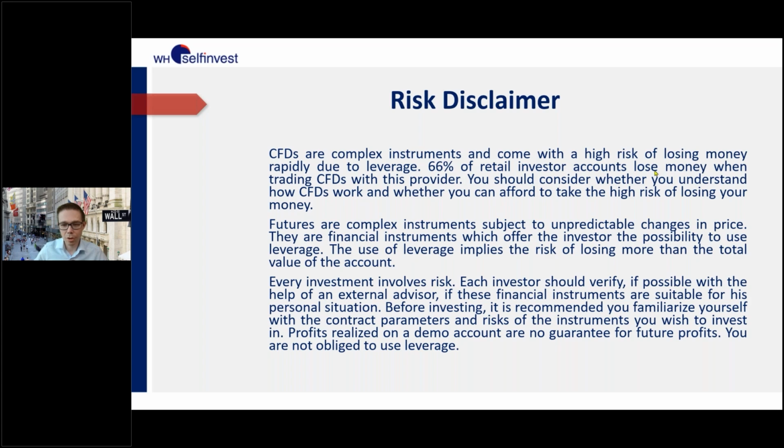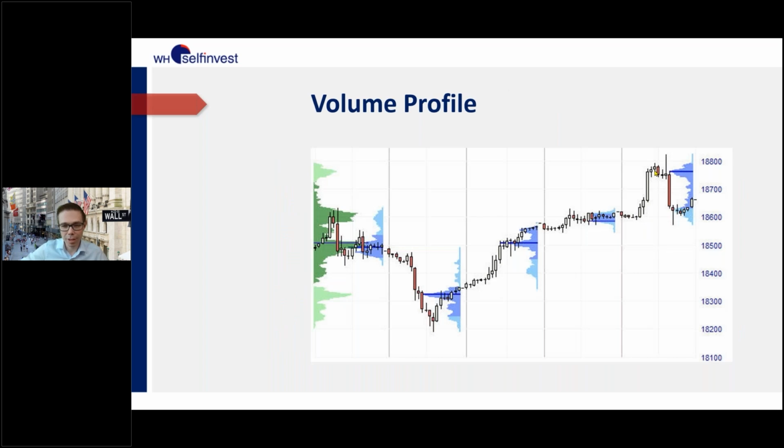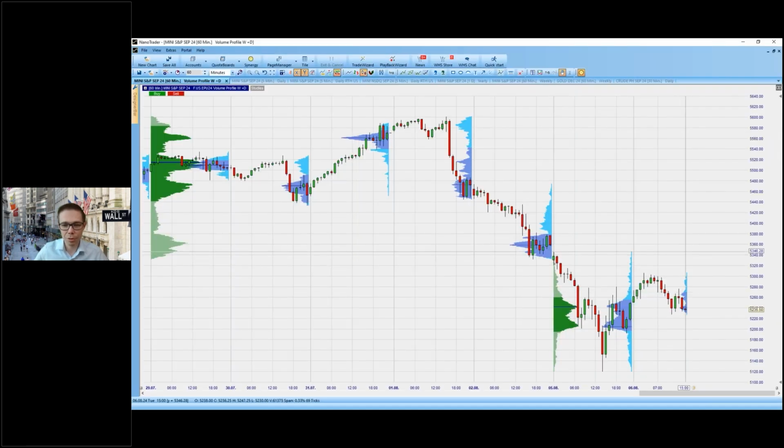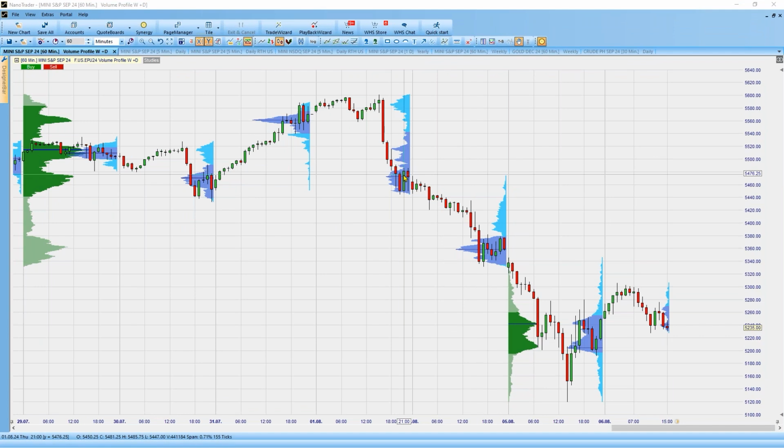So the main topic today is the volume profile. A lot of people might know this very common indicator, especially when it comes to futures trading, and we will directly look up the indicator in NanoTrader and how you can use them and which features we recently added. So I will turn off my camera so you can fully see my screen.